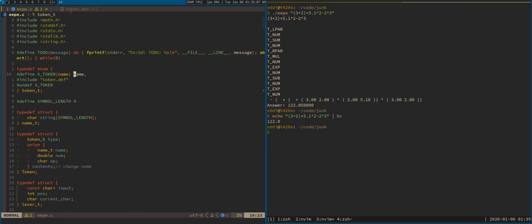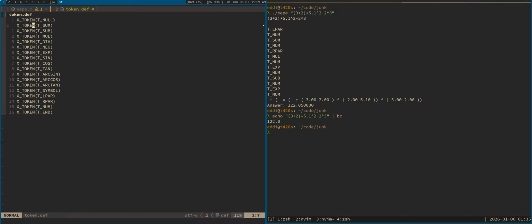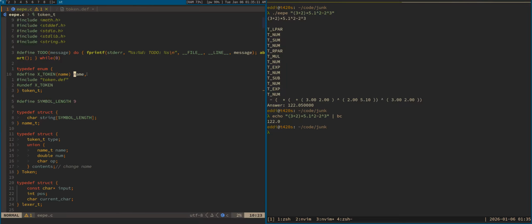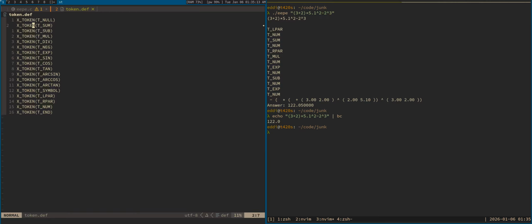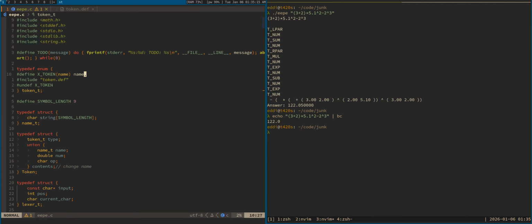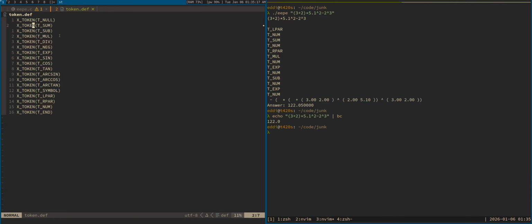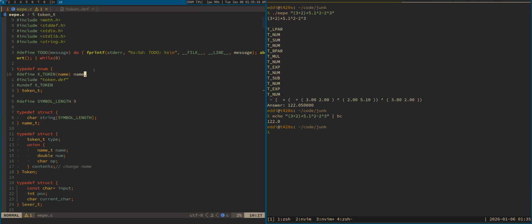So here for this one it'd be T_NULL, type null, comma, and then it keeps doing it for the next one and the next one. All right, and include just copy-pastes this file. So yeah, and then it undefines it.